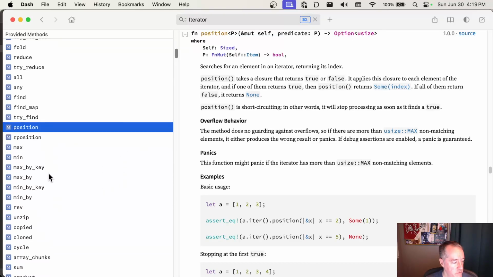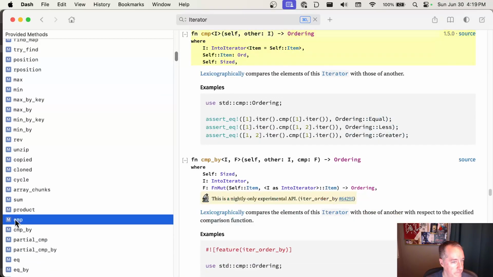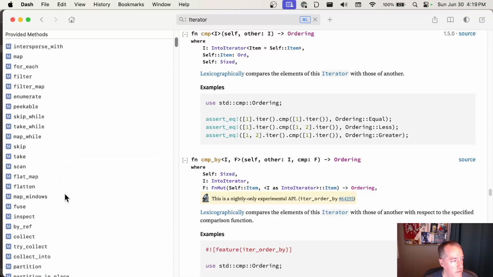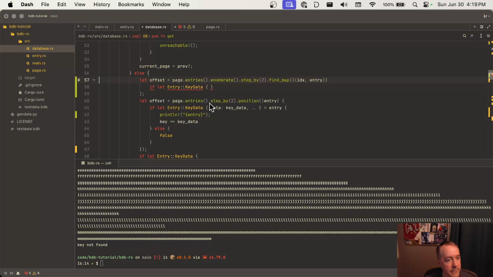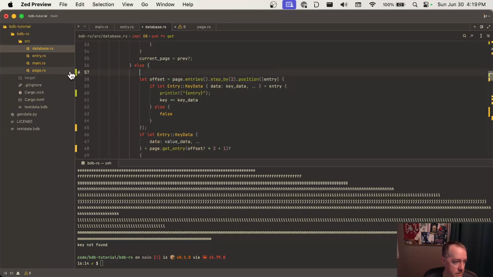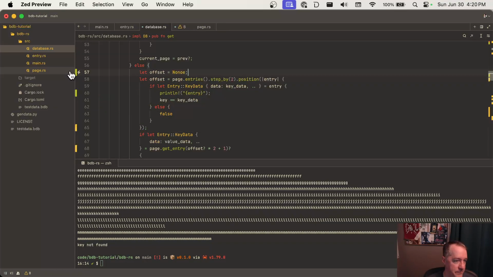Position, what we were using before. Yeah, that's not what we want. Okay. I just have to do some stuff manual. Let's bail on this. So I think I want something like let offset is none.